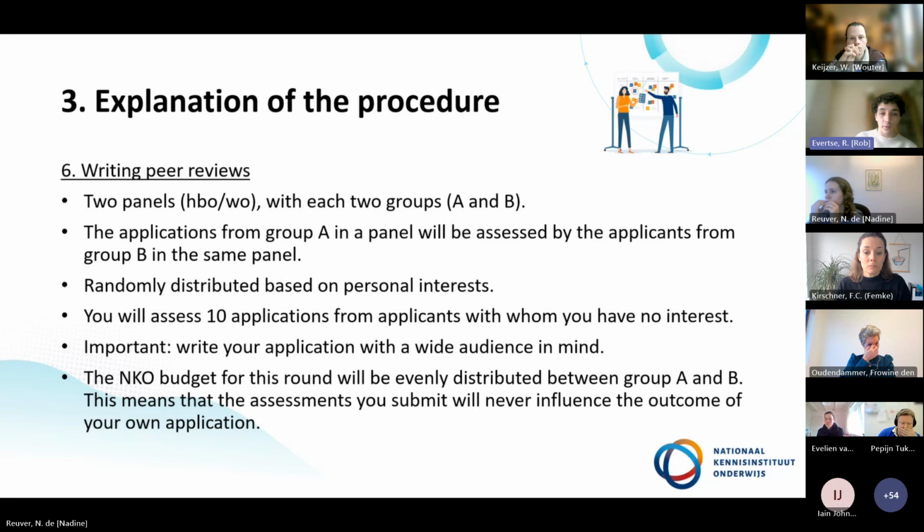Again, we want to stress that it's important to write your application with a general and wide audience in mind, because you never know where your application will end up, and if the people that will get to read your application have the same background as you do.